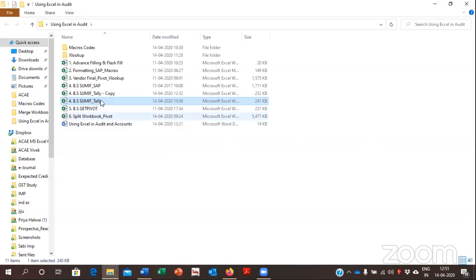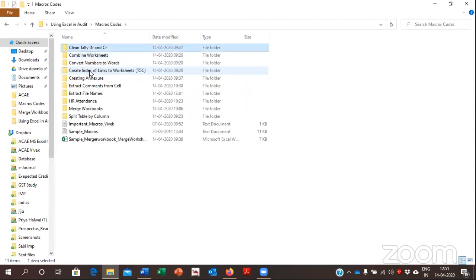So this was some of the balance sheet. Let's move to some macros. I think many people were waiting for some macros also.